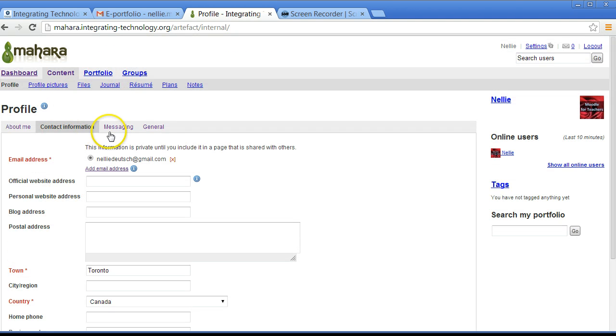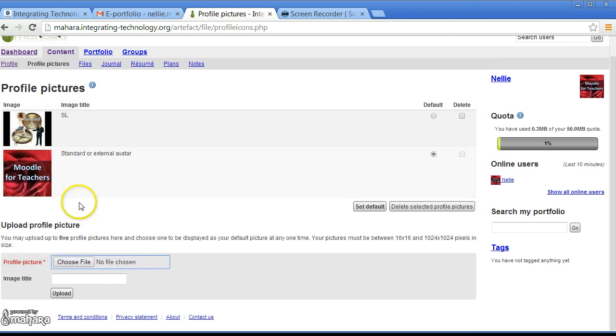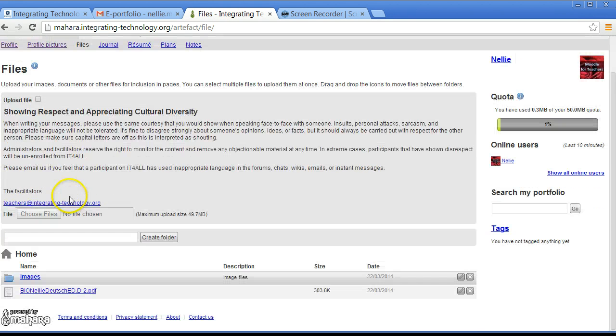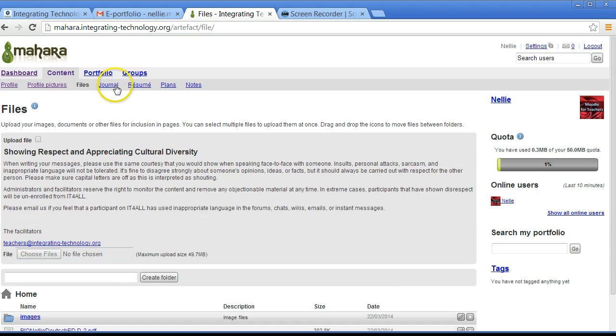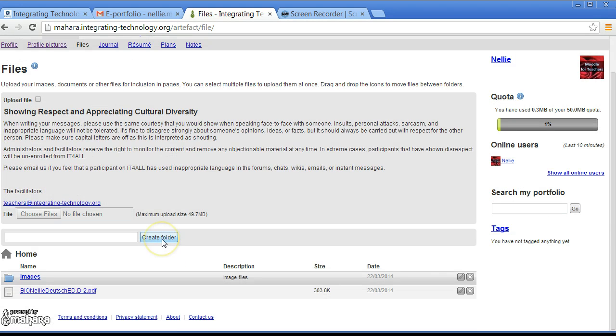Okay, next, I'm going to go into, after profile, pictures. And then I'll add profile pictures. Okay, and then I've got two so far. Okay, and then I'm going to upload them. Next are files. I can add various files. So I'll do that. Okay, notice I can create a folder too for my files and then add them.